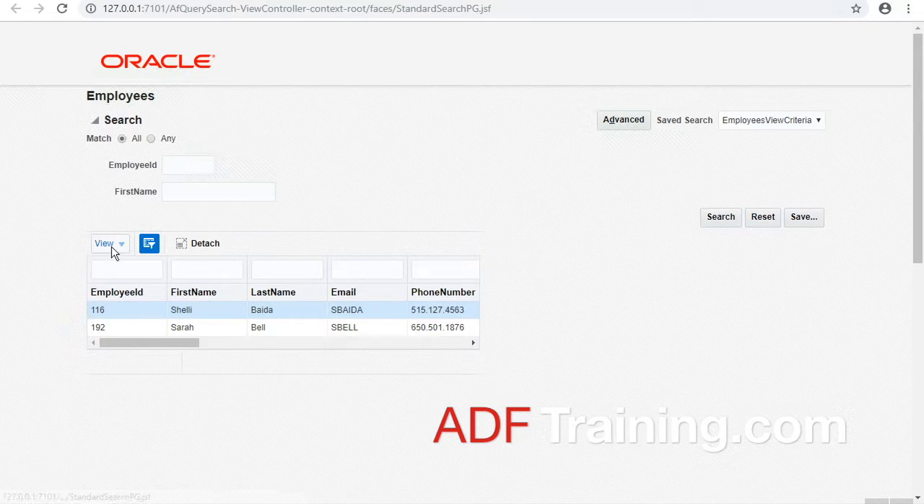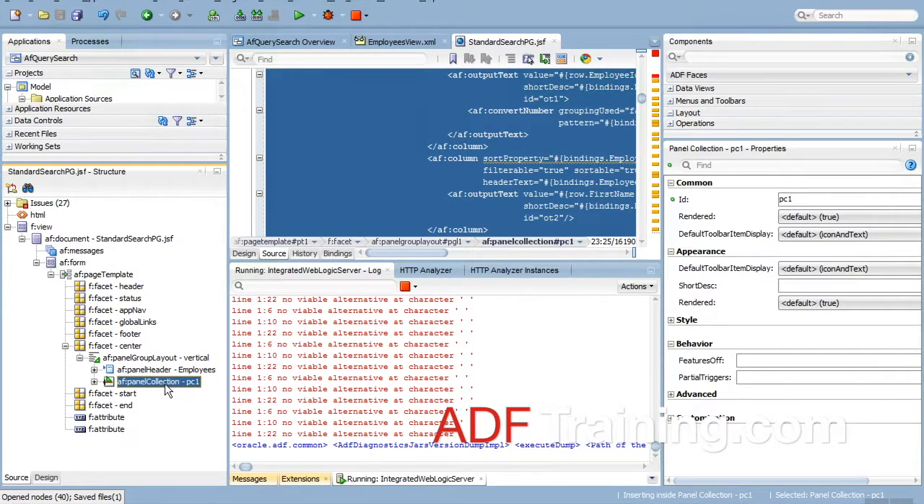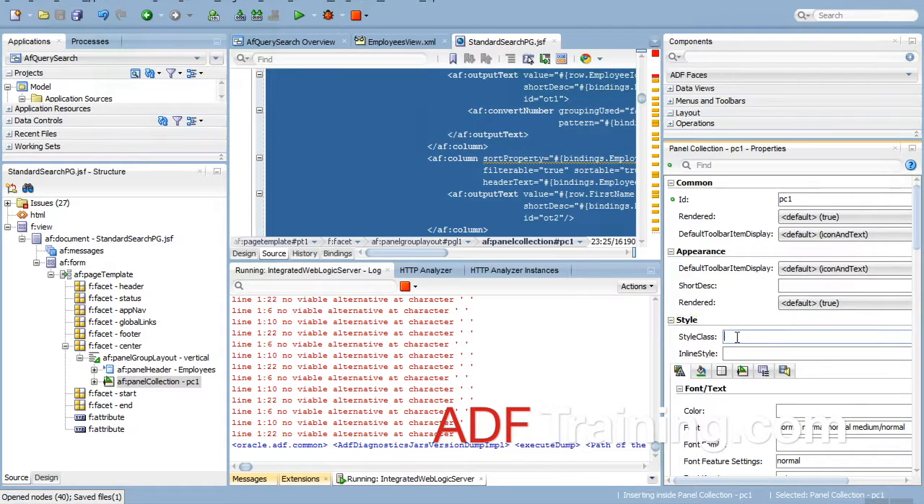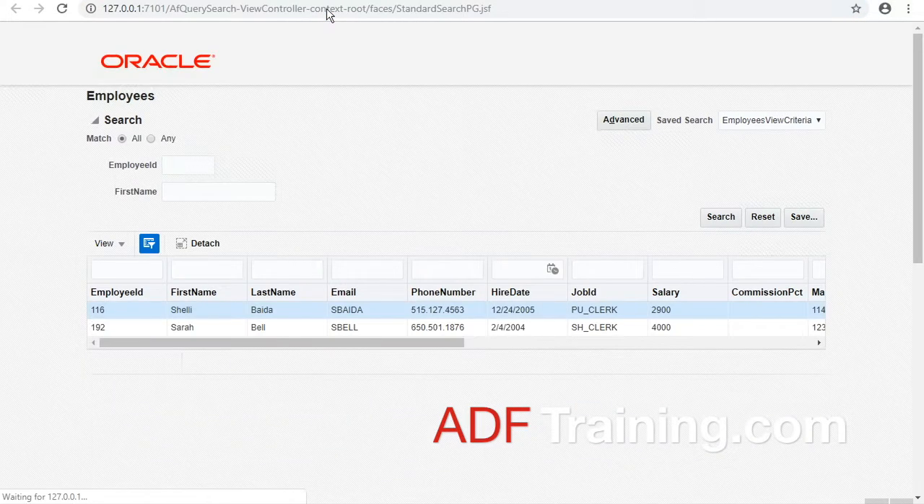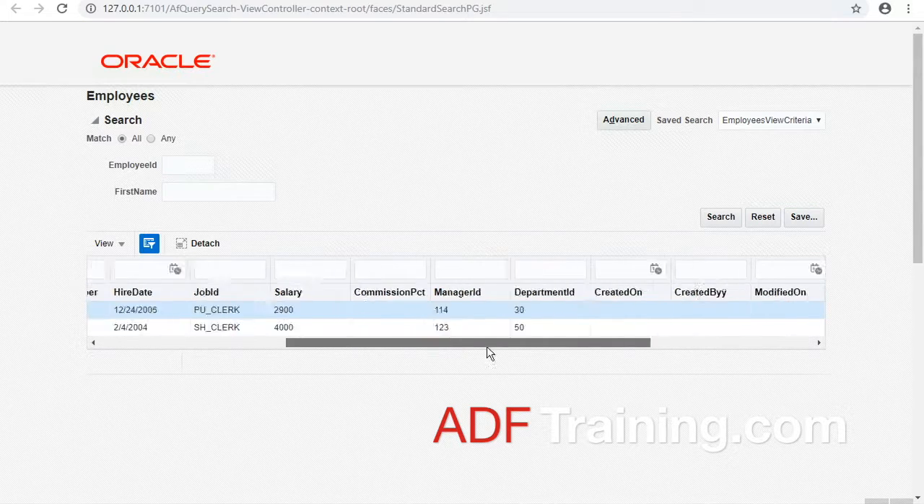Now let us look at how the page looks. You see, one, it has added some panels, and the size of the table has reduced. To counter that, we have to go to the AF panel collection and add a standard CSS class stretch width. This is AF stretch width. Once you enter that and refresh the page, you can see now the whole area has been occupied.